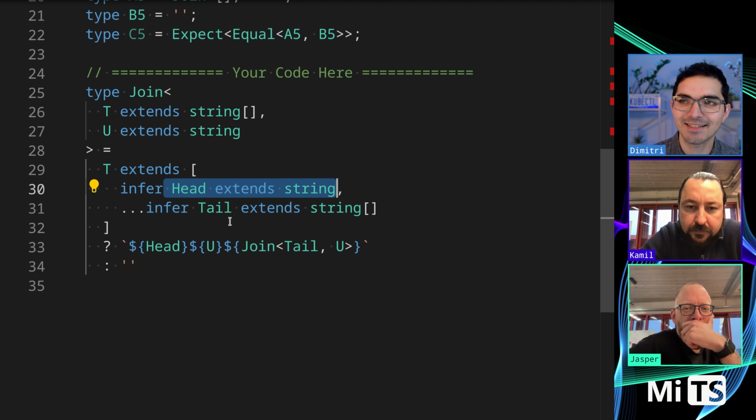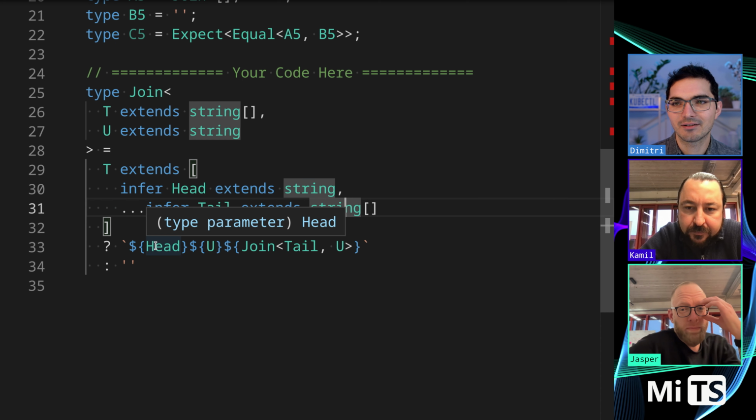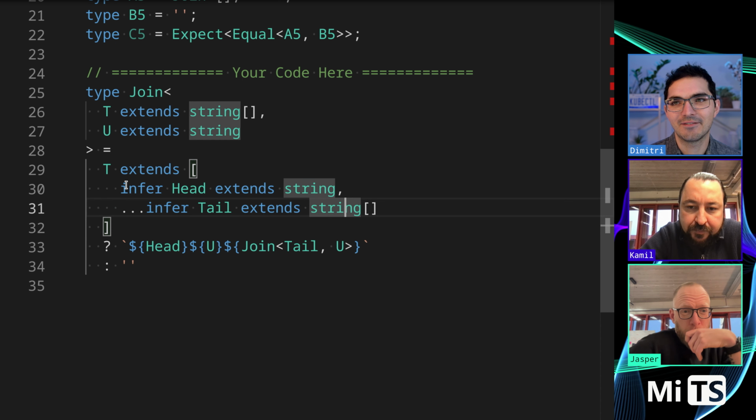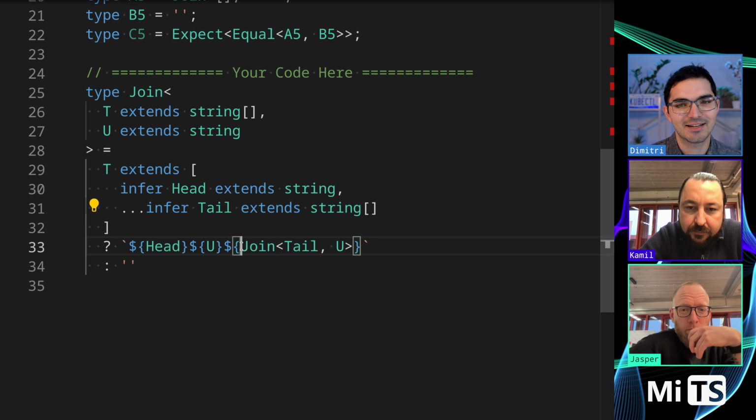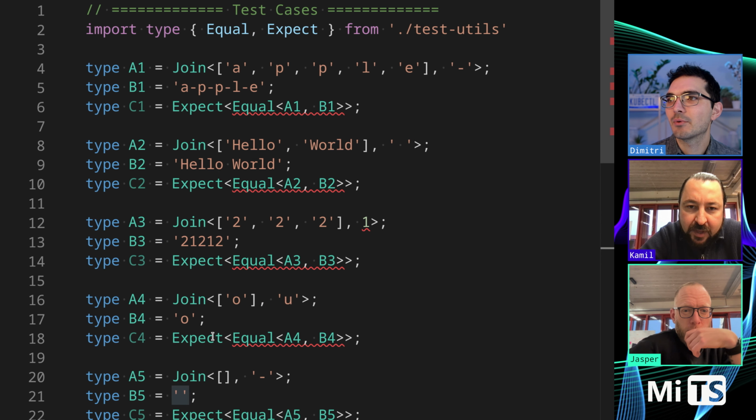Yeah, sort of. Yeah, exactly. You sort of do that with promises sometimes. So we can do that to clear that error, which is fine because if it doesn't extend string and then tail is not string array, then we don't really care about it anyway. We're just gonna bail out.